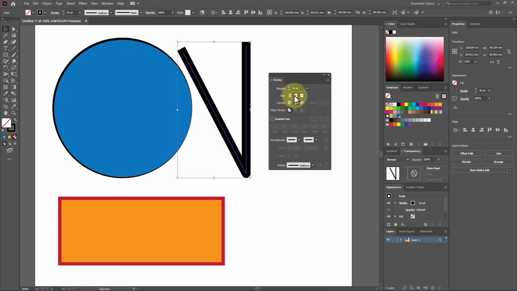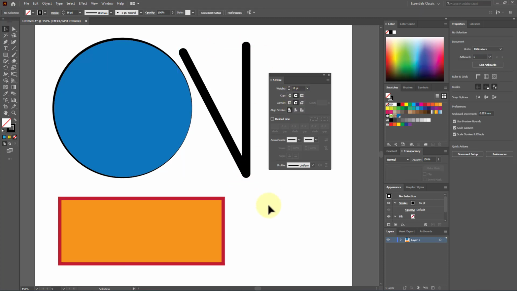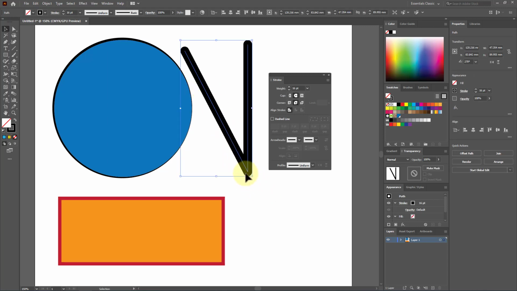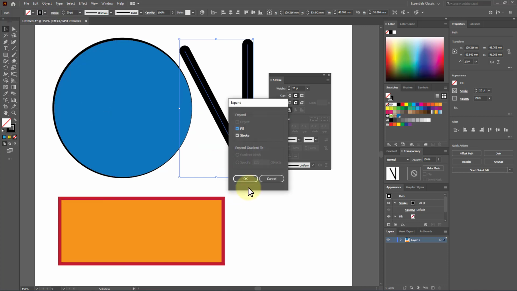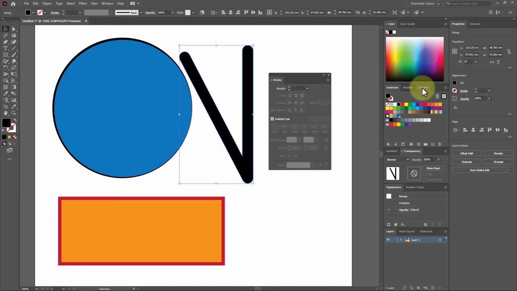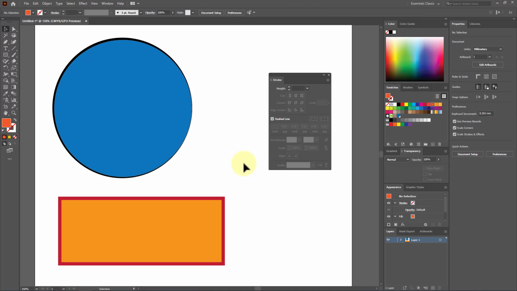Now if you change the cap also, look, you have created this shape. Maybe many of you are struggling with how to create this shape, which should be round from here, round, round. If you increase its width from here like this, and then convert it into a shape with Expand, fill and stroke, that's it. Now it's a shape.